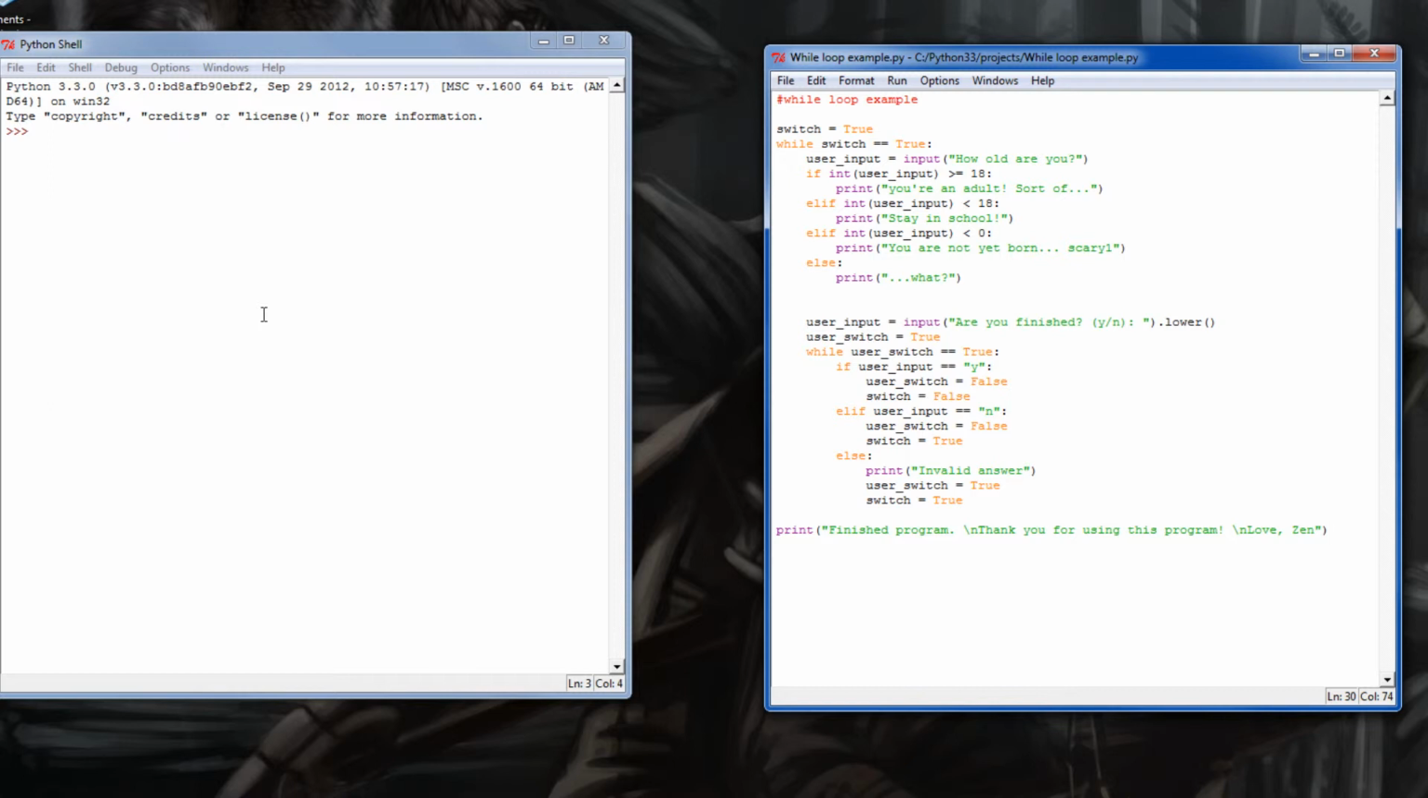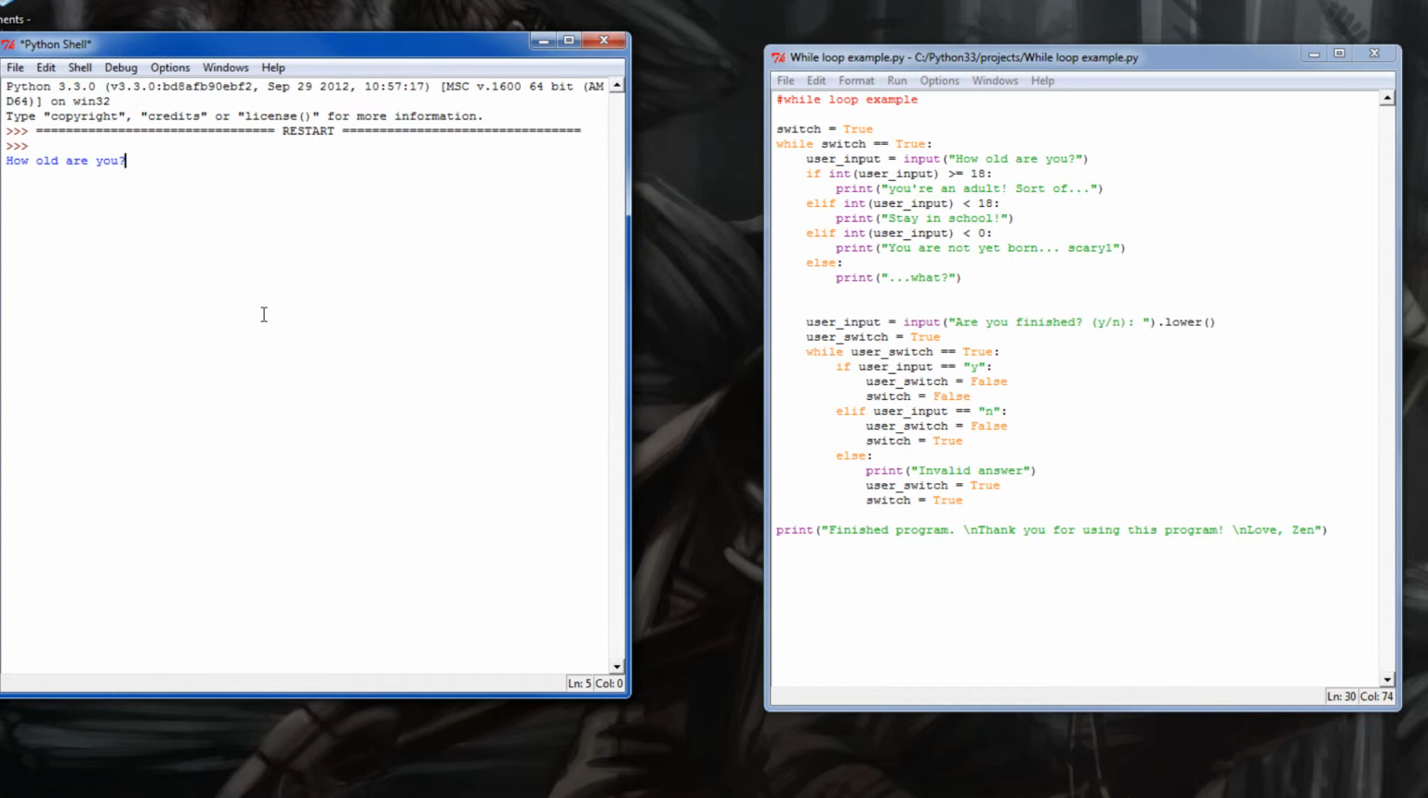Alright, so this is what I basically use the while loops for. So when I run it, it's going to say, how old are you? I am 21. That's my real age, by the way. You're an adult, sort of. Yeah, because I am technically an adult. Yada, yada, yada. Am I finished? No. How old are you? I'm negative 100.